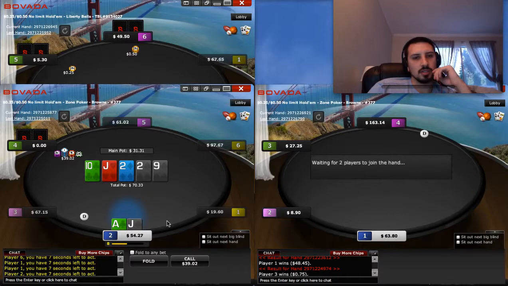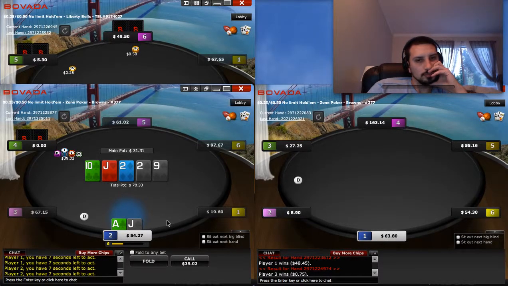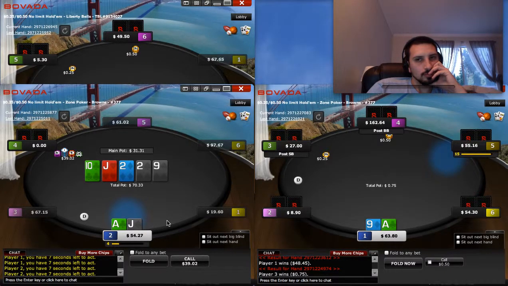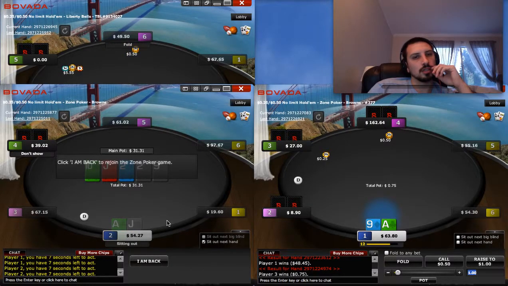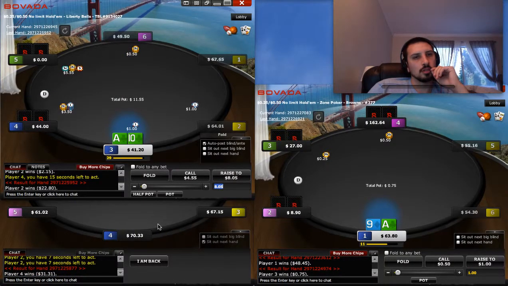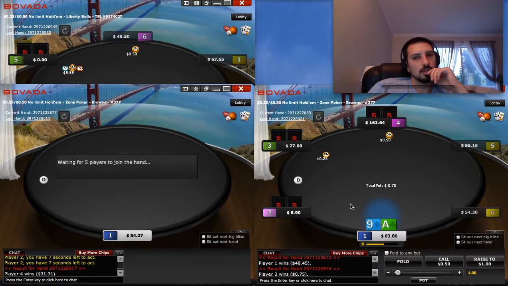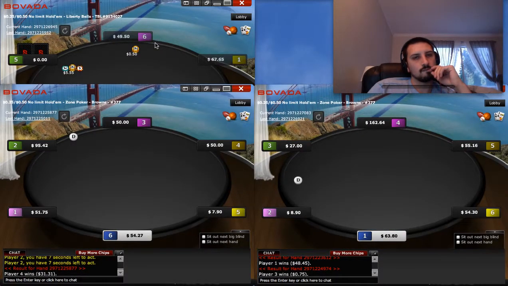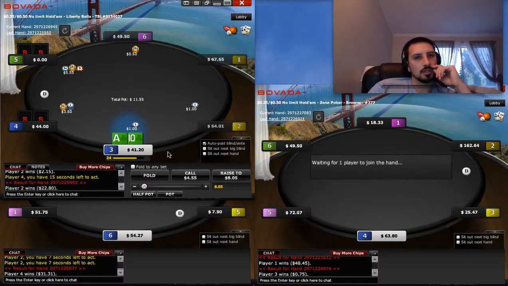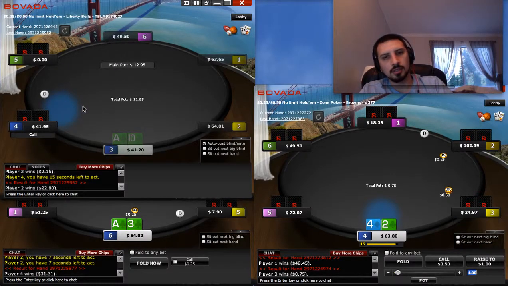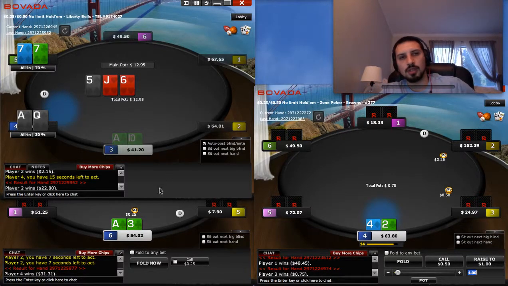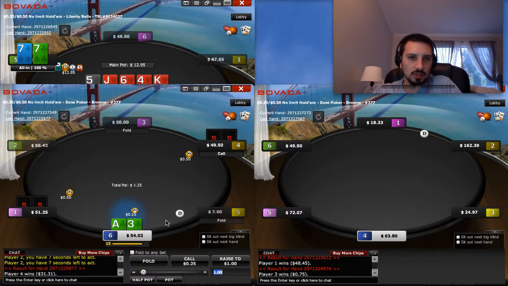Just going to call with this ace-10 up here. I don't think we have the best hand here. Yeah, as it just times out. That's an interesting spot. Just gonna fold here. Okay. All right. Folding the 4-2.